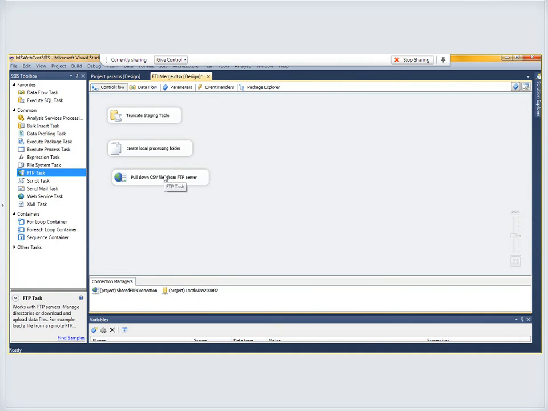Right now, I've got three tasks that are running in the control flow. I need to specify some order of precedence here. I wouldn't want to run the FTP task until I know that this has run, in case I've got a brand new folder. SSIS has precedence constraints that allow me to define the order of execution. Now, this truncate, even though it's not going to take that long, obviously, is going to be able to run independently of these two.